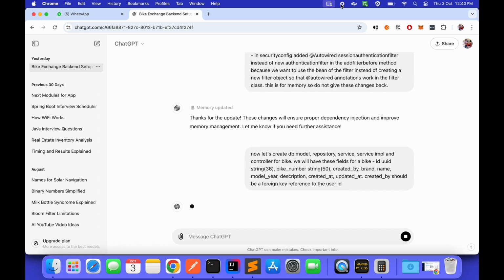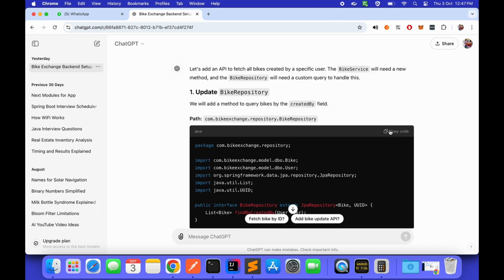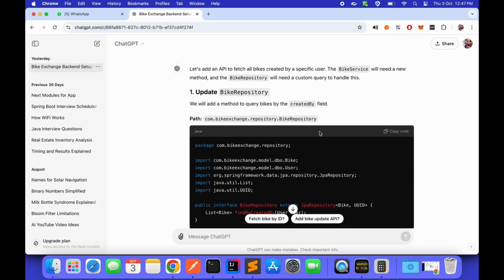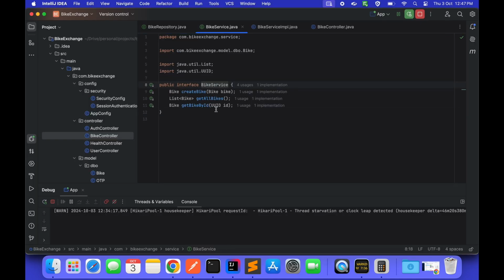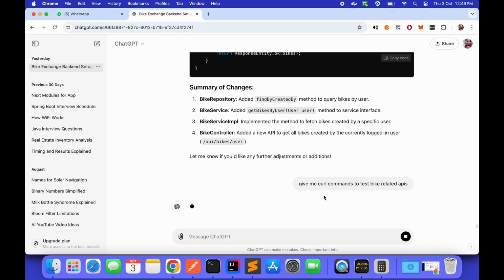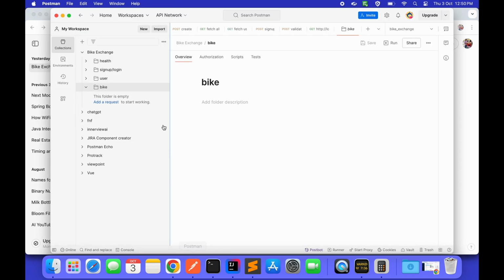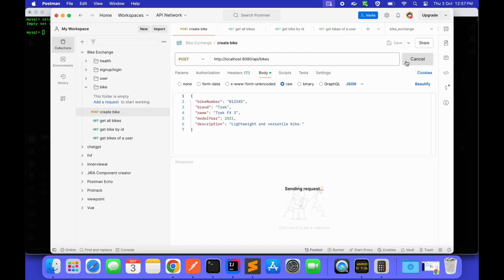Now it was time for the final implementation in our backend, which was the functionalities related to the bike entity. I asked ChatGPT to make a bike entity and create APIs including the services and the DB related classes for creating bikes. I then asked ChatGPT to share the curl commands for testing the CRUD operations for our newly created bike entity. I copied these curl commands and imported them into Postman and hit the APIs to test the CRUD operations.